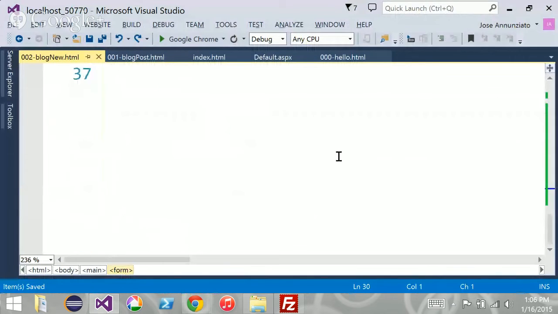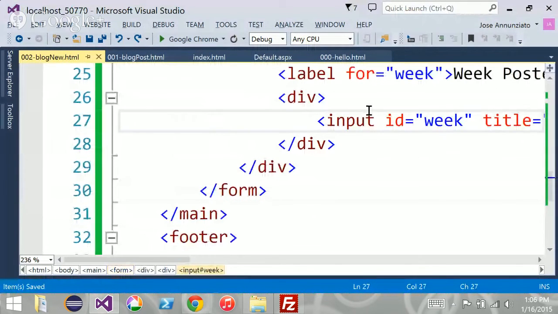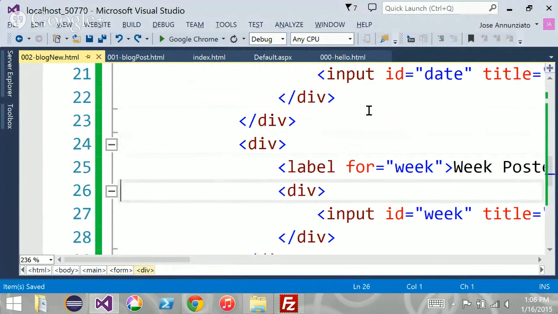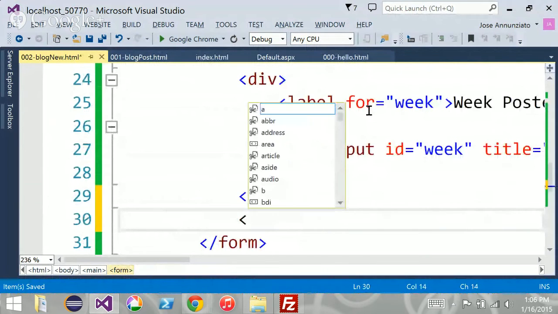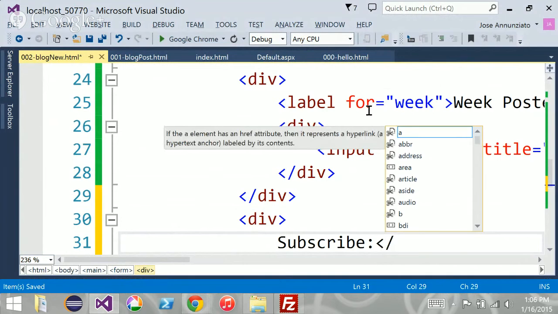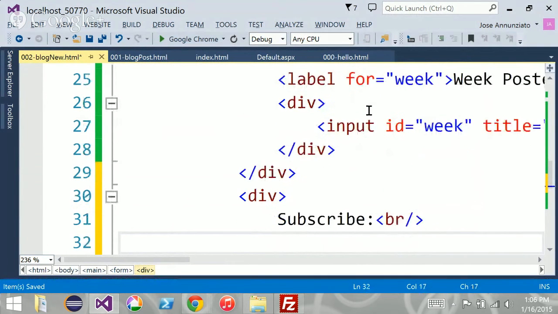Let's see what else. All right, so let's do a couple more things. How about radio buttons? For instance, you might want to subscribe to the blog. So let's create something very simple here. A div and the label maybe subscribe. Just for time purposes, I'm not going to do labels and so on. So I'm going to say subscribe, and here I want radio buttons. The radio button might say yes, no. So I'm going to add a break here, and I want to say yes.